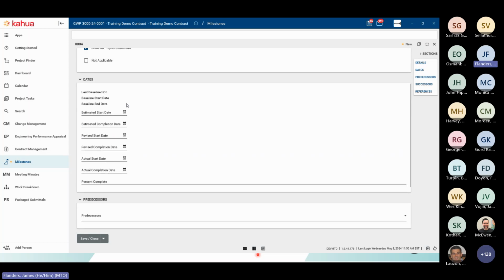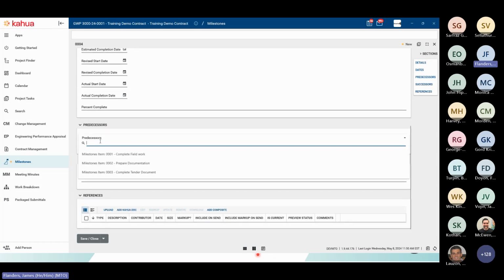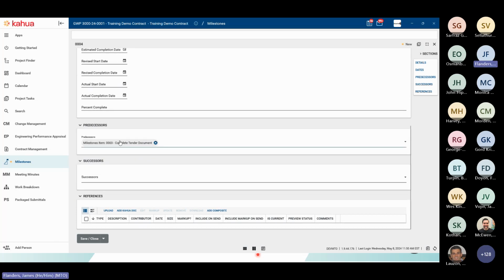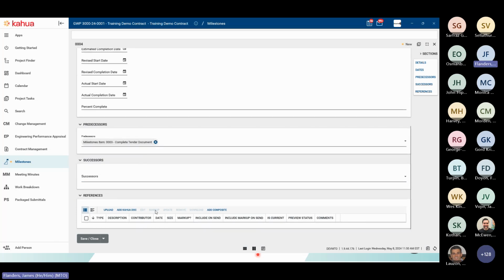But for selecting things, most of the times, if there's dates, there's a calendar picker. If it says predecessors, it's a drop-down list. So I can say that there's a predecessor of that task has to be completed, and then successors.